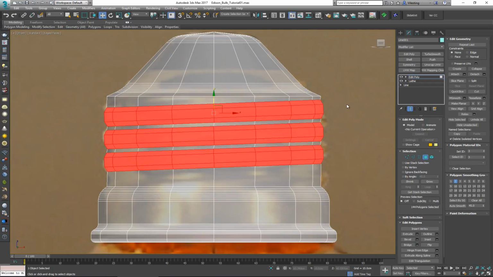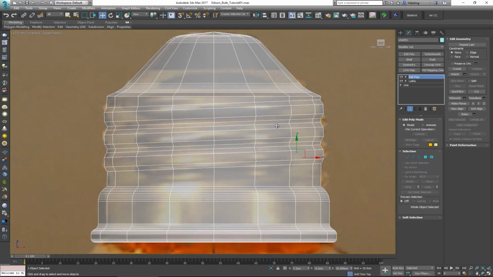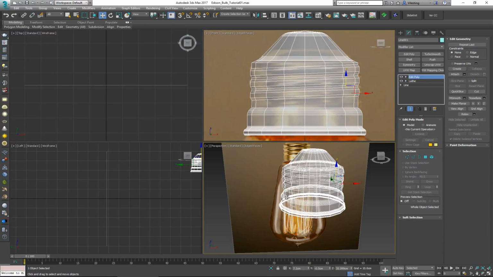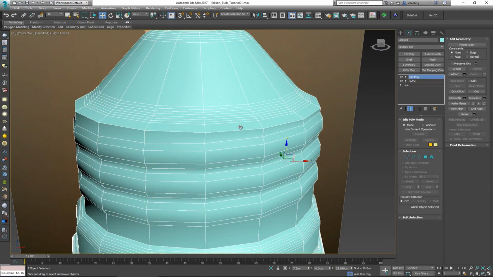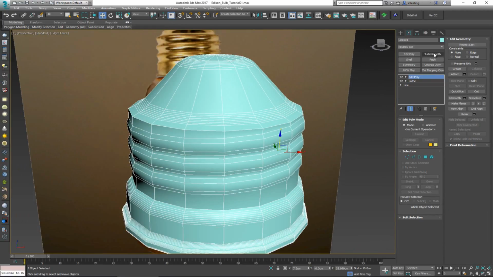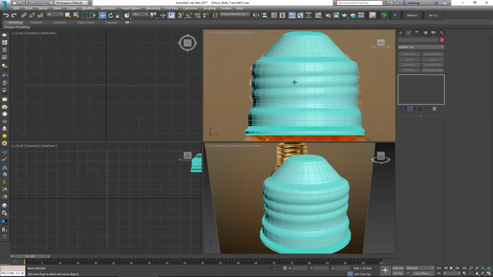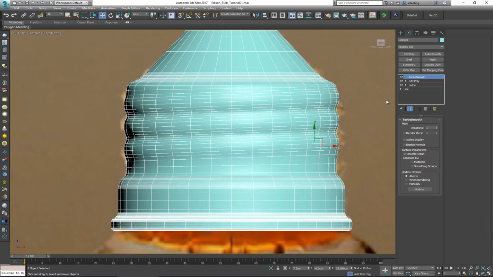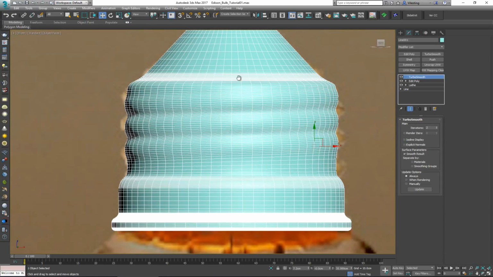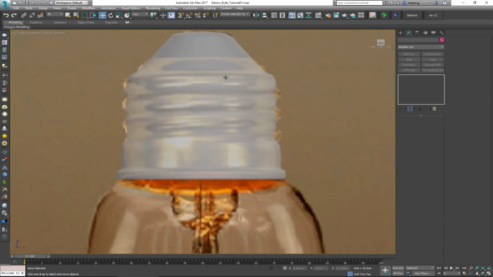There. By just doing this, we don't have to actually make it so that it follows the whole thing. Like so. Alright, now if I put a turbo smooth on top of this, it's going to give me more or less something that I can use. There we go. Let's check it out.